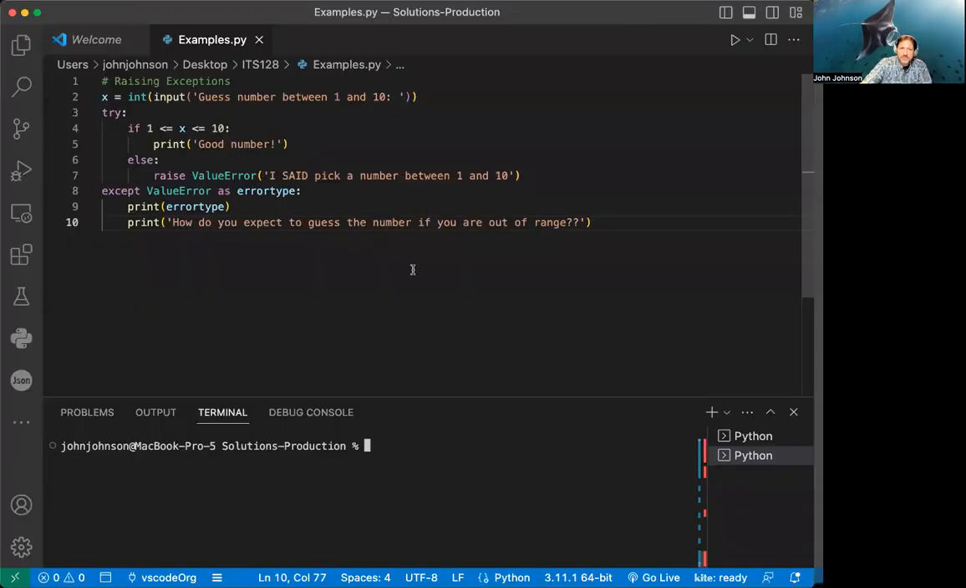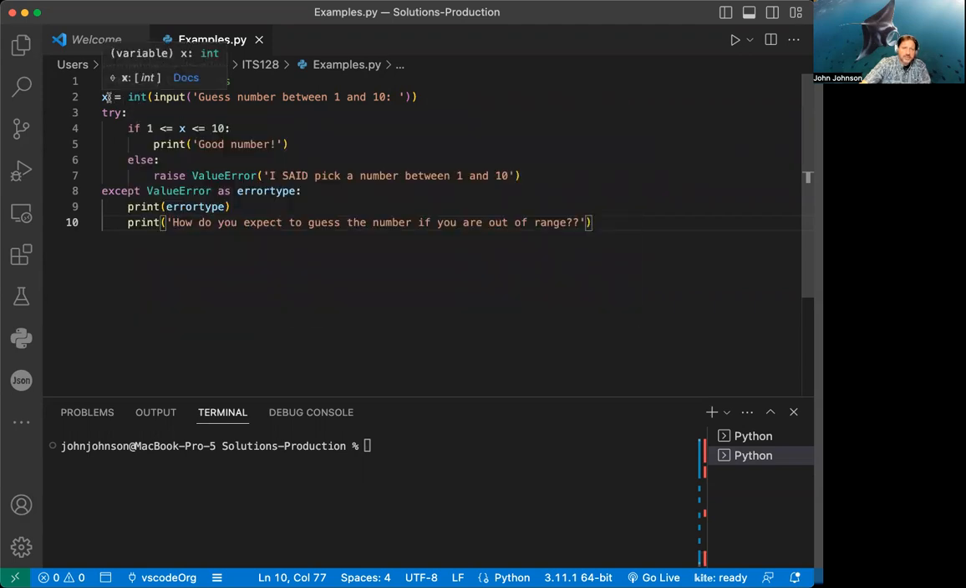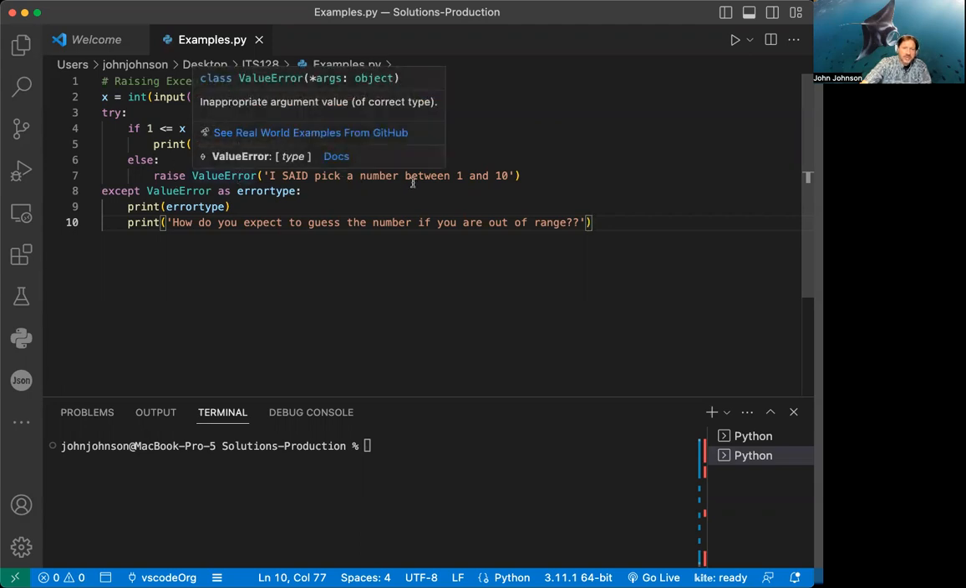I'll pull up VS Code here, and I have a little example already cooked up. Our example is going to read in a number between 1 and 10, convert it to an integer, and store it in X. Then it's going to try: if X is between 1 and 10 inclusive, it's going to say good number. Else, it's going to raise a ValueError with the message: I said pick a number between 1 and 10.